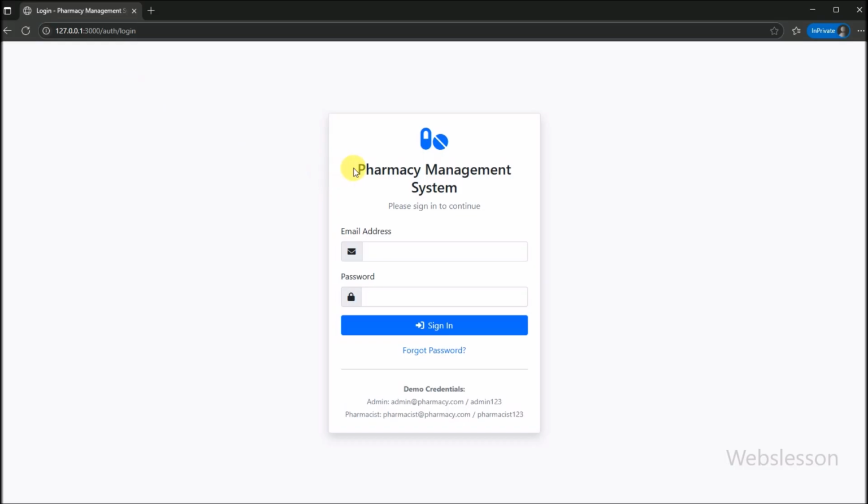In today's video, we are excited to introduce our cutting-edge pharmacy management system, designed to empower chemists and pharmacists with seamless control over their daily operations. Built with a robust Node.js backend, Express.js framework, and a reliable MySQL database, our system ensures efficiency, accuracy, and security.